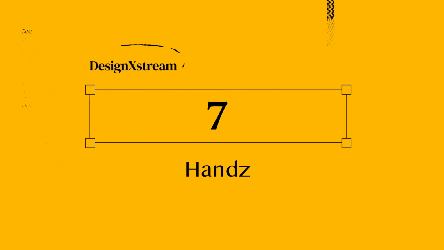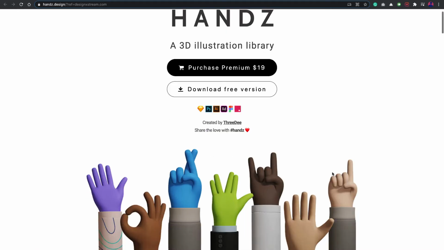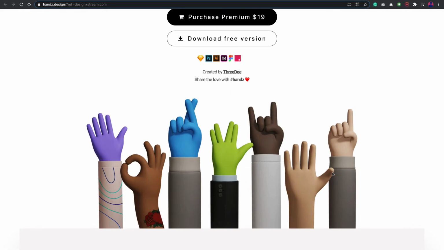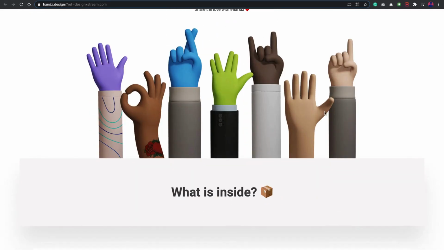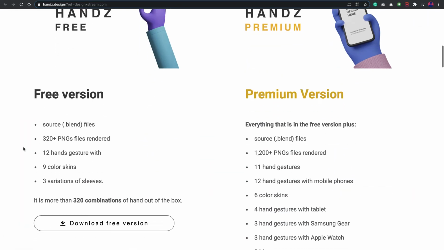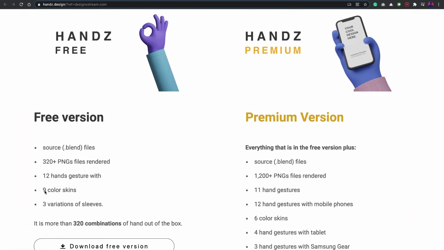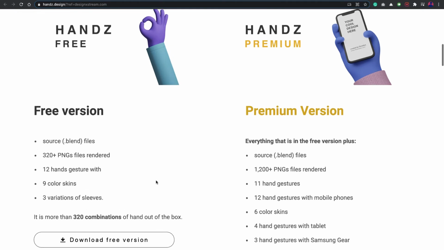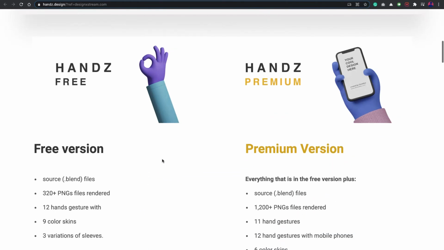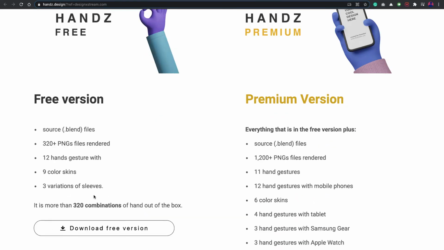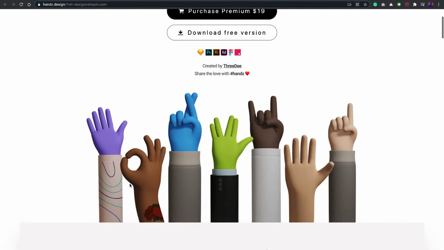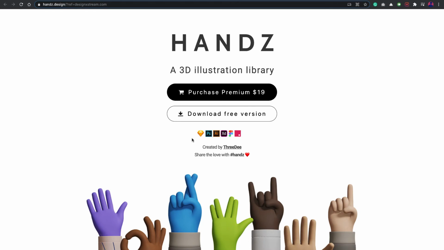Now moving on to the next one, this is Hands. Using hands in your project really makes it look very expressive. These are different hands that you can get. They have a free version which has 12 hand gestures and 9 skin colors. If you like this, you can go and buy the premium pack, which basically has 320 combinations. So that's really a lot. Make sure you check out this pack also, and they're available in different formats. That's a really cool part about this.